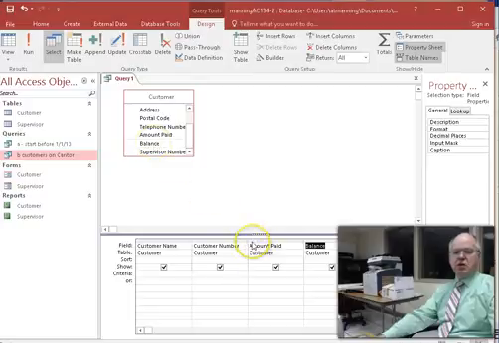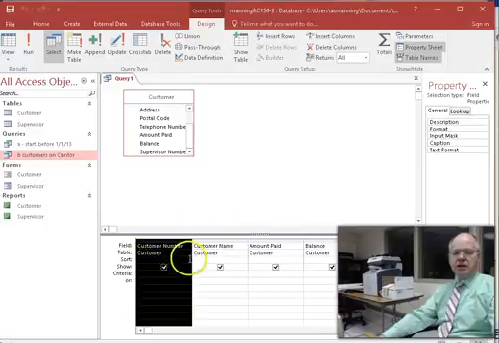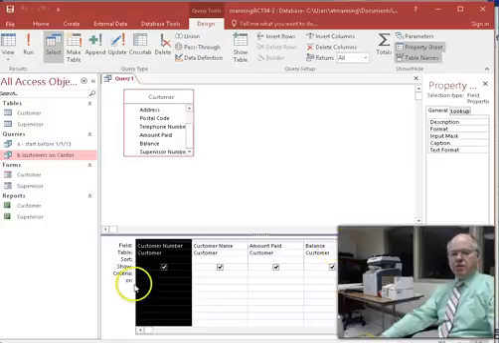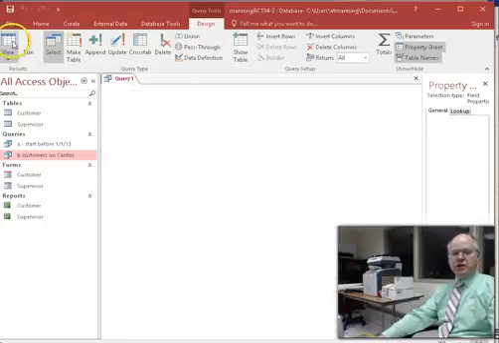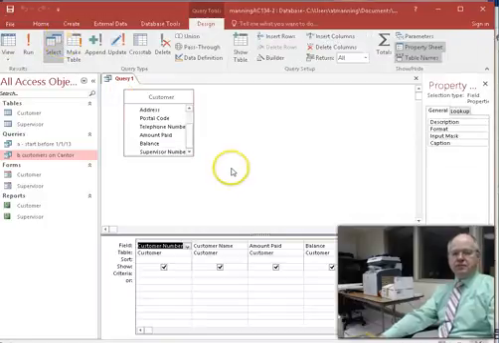And just to get it in the order that they wanted in the book, I'm going to put customer number first by clicking there in the gray once and then clicking and dragging that to the left. So number, name, amount paid, balance. And before I worry about the criteria, I'll just run it. Yep, I get that information. Now I'll go back to design view, just click on the triangle.